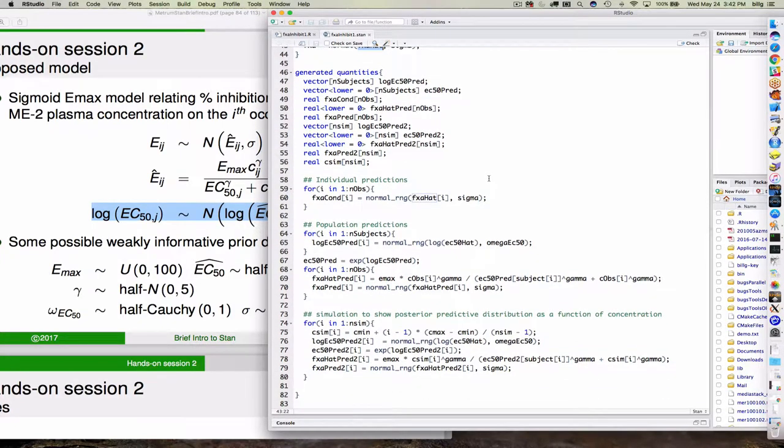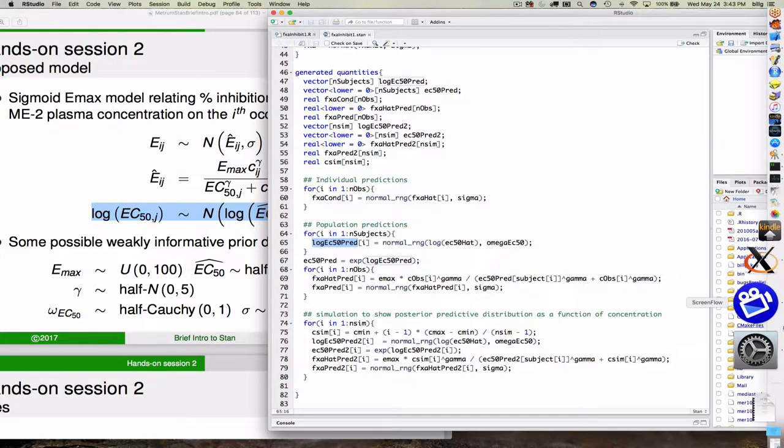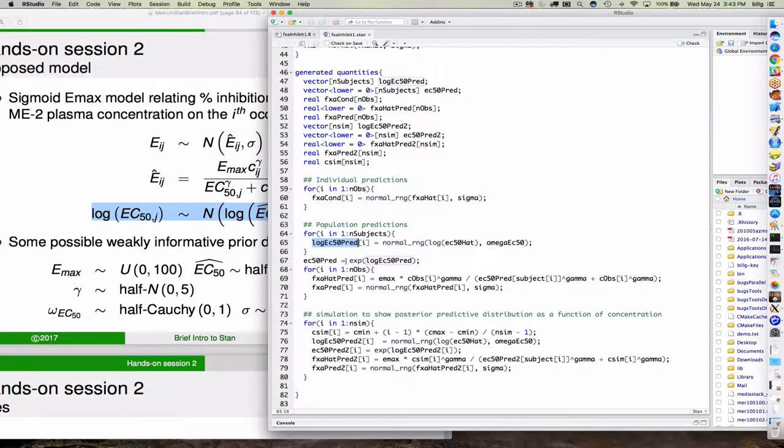To do the population predictions, again, those are predicting new observations in new patients, as opposed to the previous one, which was new observations in the same patients. We also have to generate new values for the random effects and simulate those from our population distribution. So that's going on inside this, where I'm looping over 1 to nsubjects and generating a new set of EC50 values, called here log_EC50_pred. Again, it's normal_rng on the right-hand side.